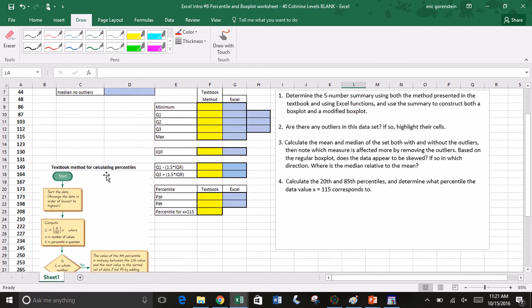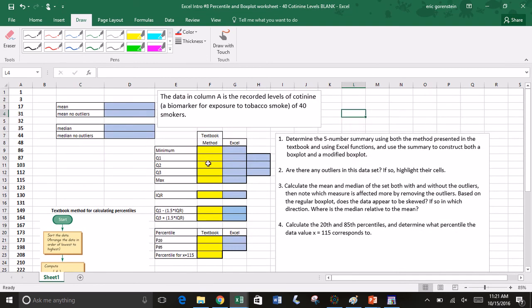So here in yellow, I'll use the textbook method, so basically manual calculations, and in blue, I'll use the Excel formulas. Now you'll see over here, for Q1, Q2, and Q3, I have 2 blue boxes. There's 2 different ways we could do this in Excel, and I want to make sure you're aware of both methods.